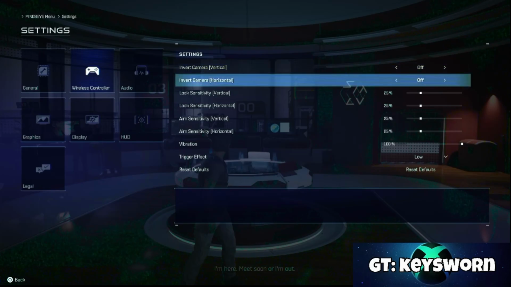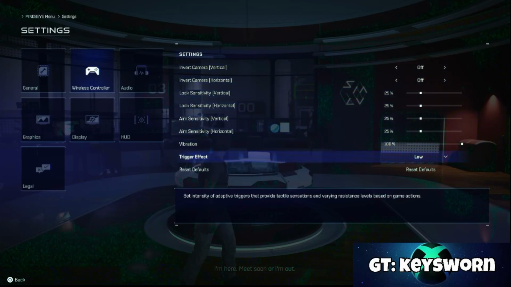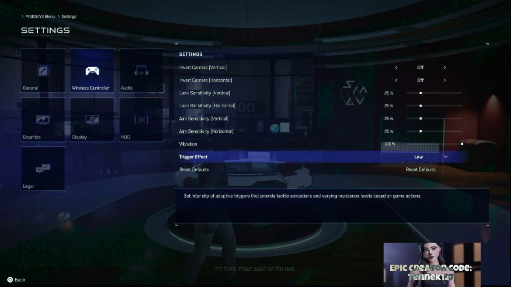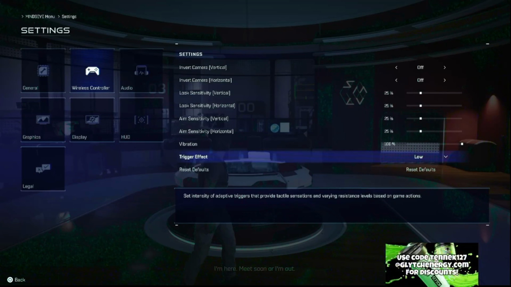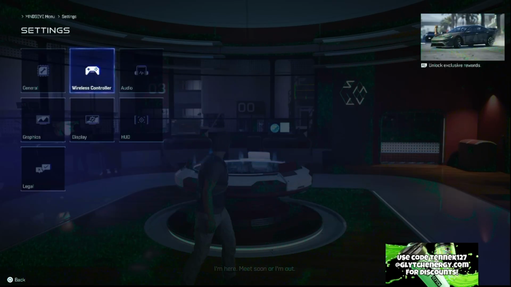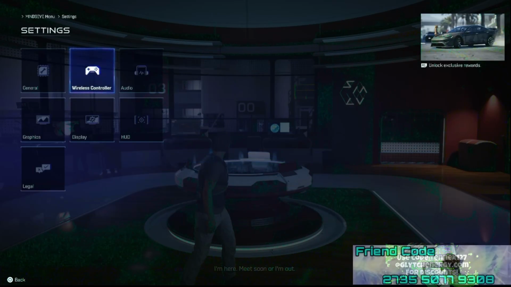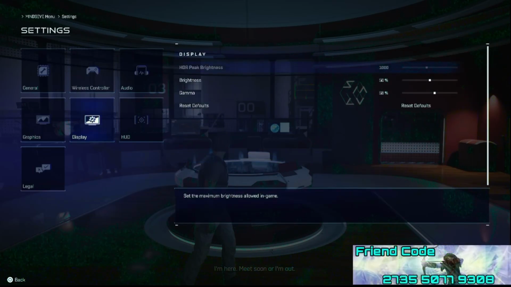Now, for your wireless controller, if you're playing on PlayStation 5, this only applies to PS5 players. The trigger effects, I would set them to low because in this game, they are very strong. I'm talking to the point where you shoot the guns and the trigger almost kind of fights with your fingers. You got to push it nice and hard. Don't get me wrong, it's very immersive. If you want that effect, by all means. But I would turn them to low because they're still pretty strong. Turn it to low and try it and you'll see what I mean.